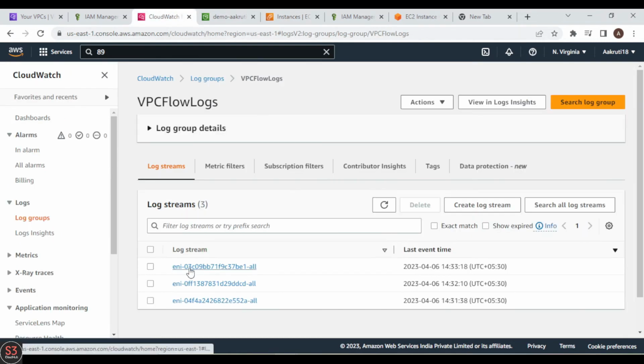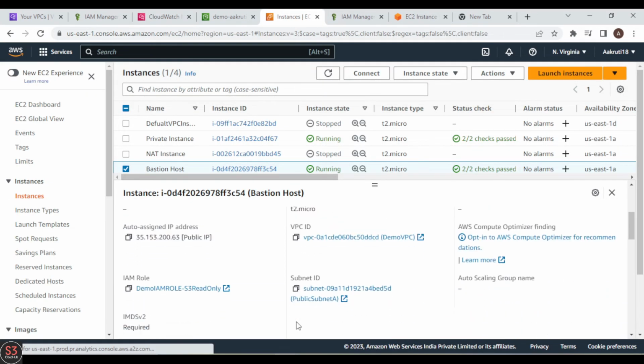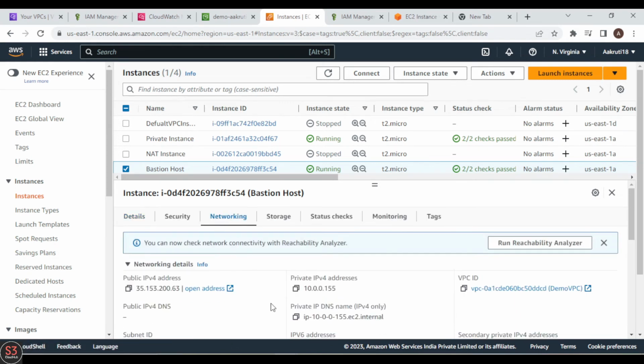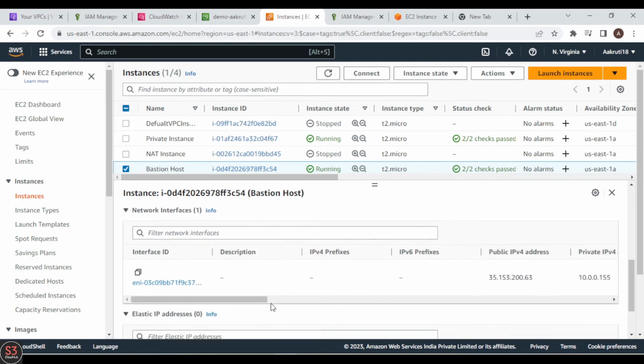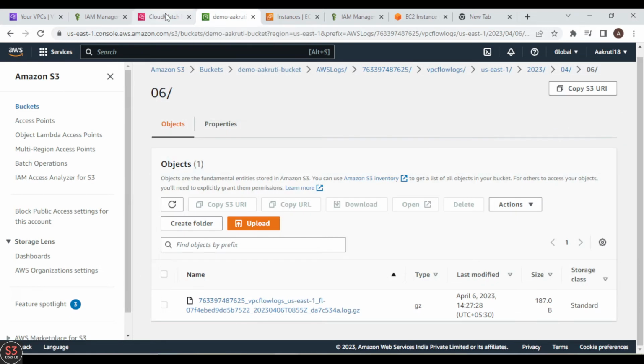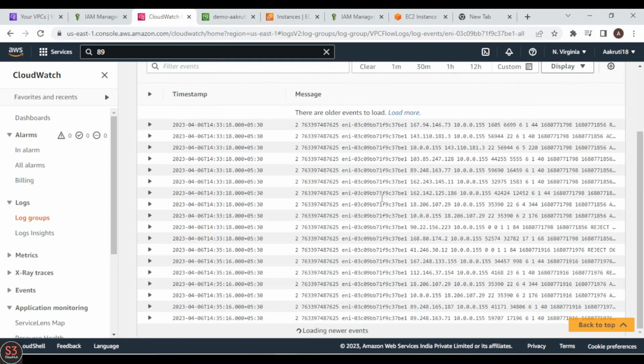So here is the 03C1. Let's check our instance's ENI ID. Let's go to the networking part here and let's check the ENI ID. So this is the same ENI ID, right? So that log stream is generated for the Bastion host instance, right? So let's go and check the logs. Let's click on it. We are able to see a lot of traffic coming, right?